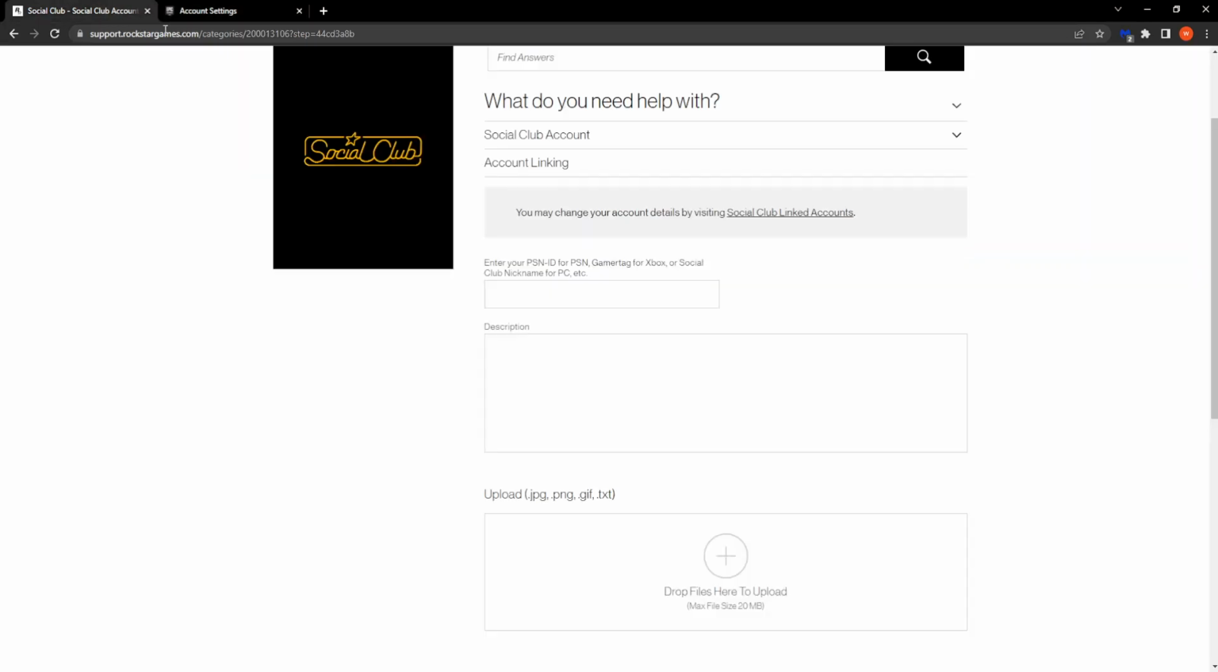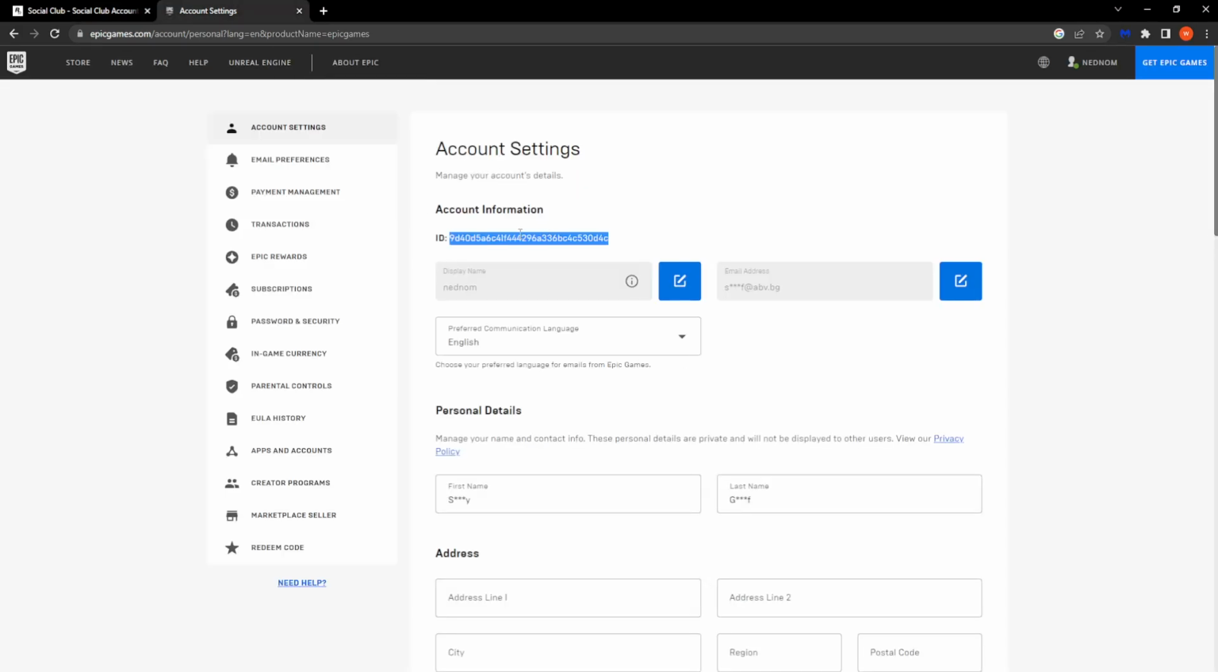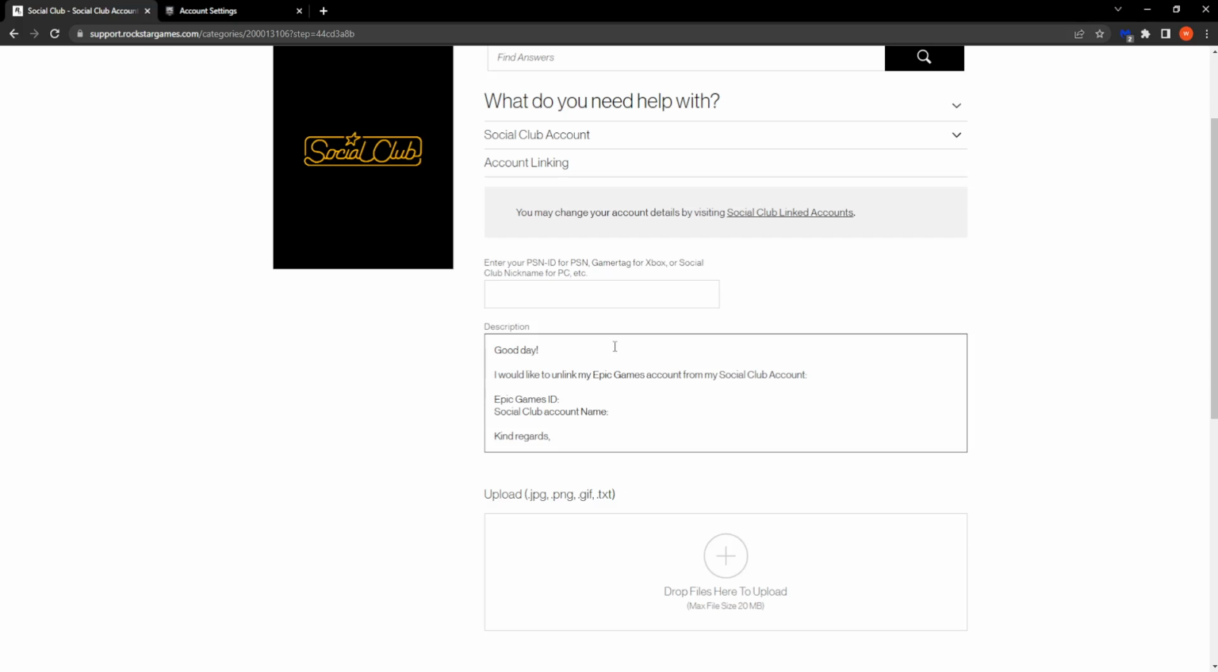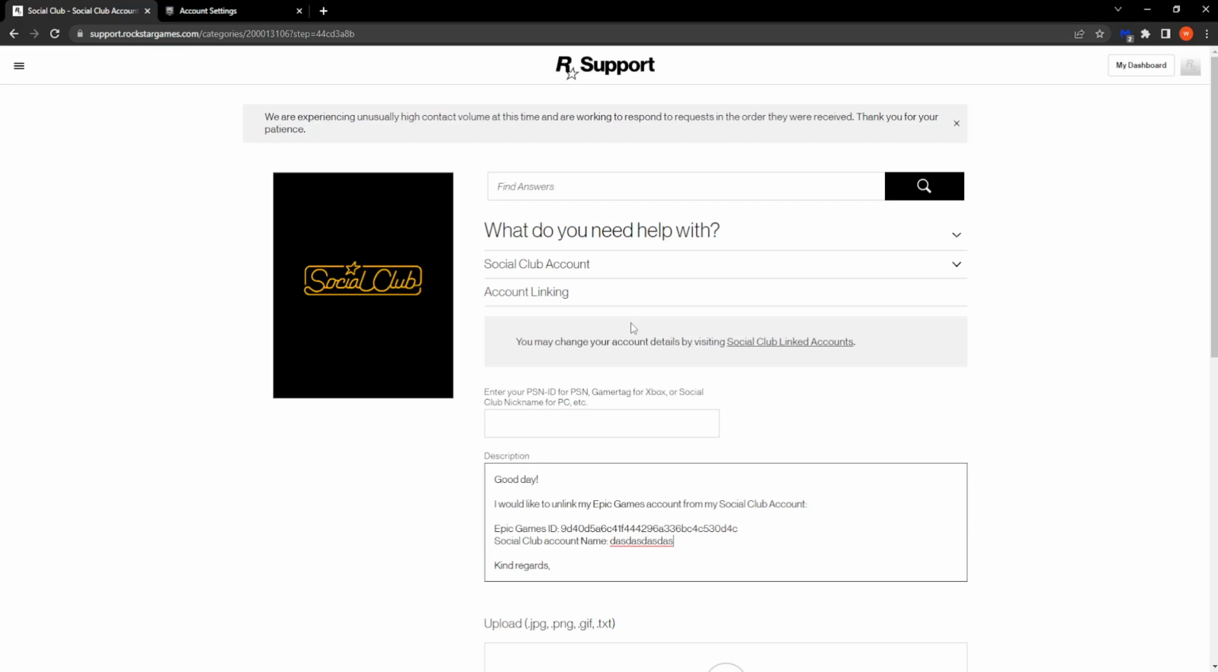So I'm going to go back to the ticket that we're sending, and write them something like this: Good day, I would like to unlink my Epic Games account from my Social Club account. Epic Games ID, and here is where you paste this ID. I can leave this as a template in the pinned comments. And here you will type your Social Club name. For example, I'm just going to scribble like so. And of course you need to write your Social Club nickname right here as well.